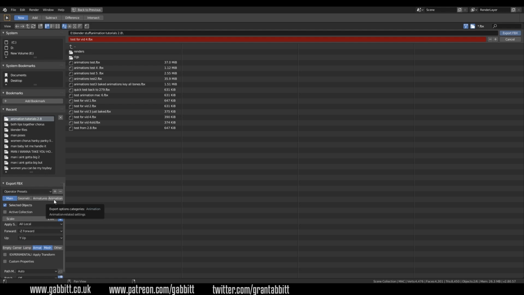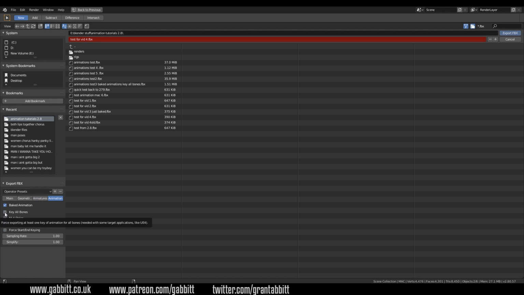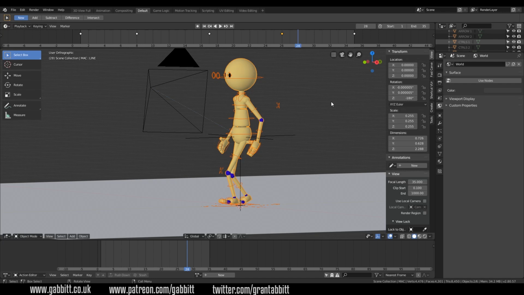Then you go across to animation, and by default all these are ticked. You can untick all these and just go with baked animation. I'm going to call this test for vid 5, as I've done this lots of times already, and press export. Should be fairly quick because it's a small file. If it's taking a while, then something's probably gone wrong.